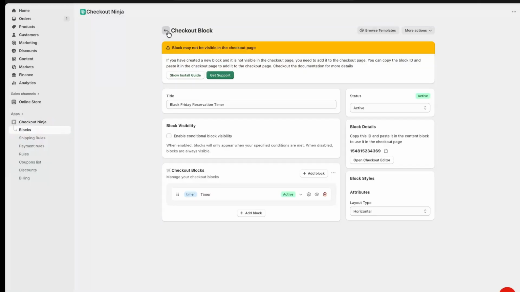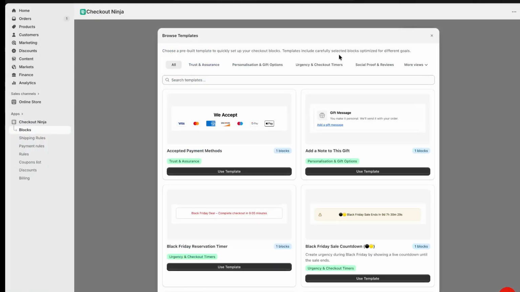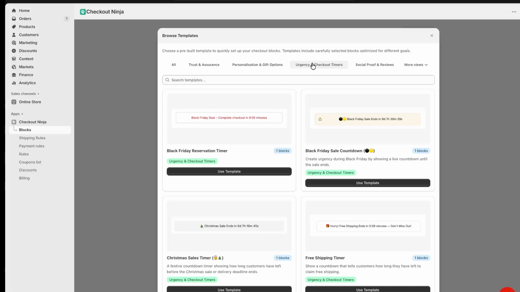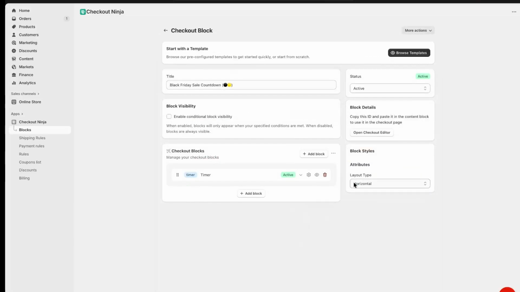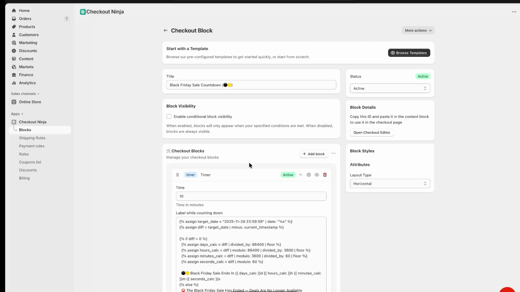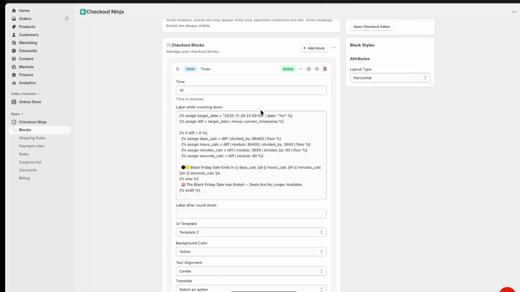So we again go to the checkout block section. You can take the urgency and checkout timer. This is the one we created next. We click use template, and this is a different one. Basically, you can set your date and time here for when your sale is ending. Here I set Black Friday day 28, so I'm making it 30.